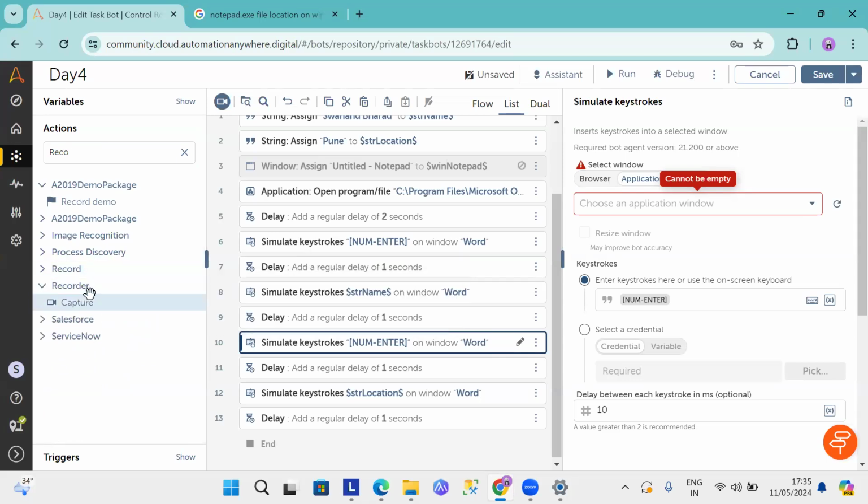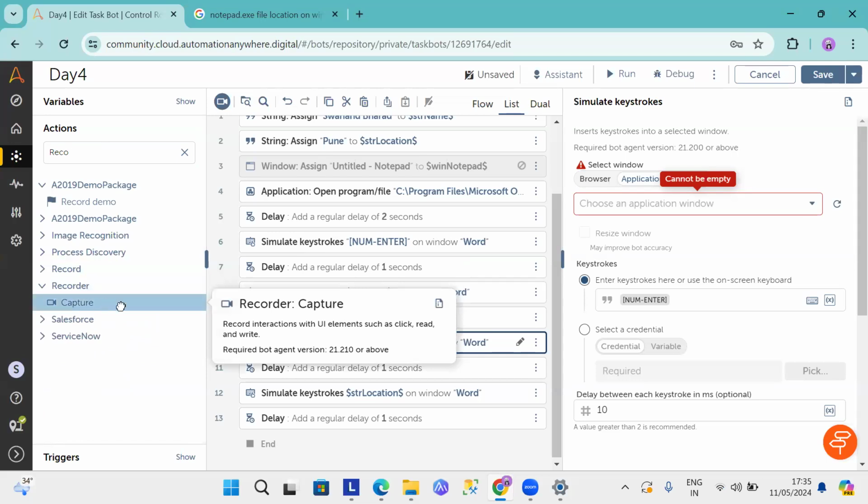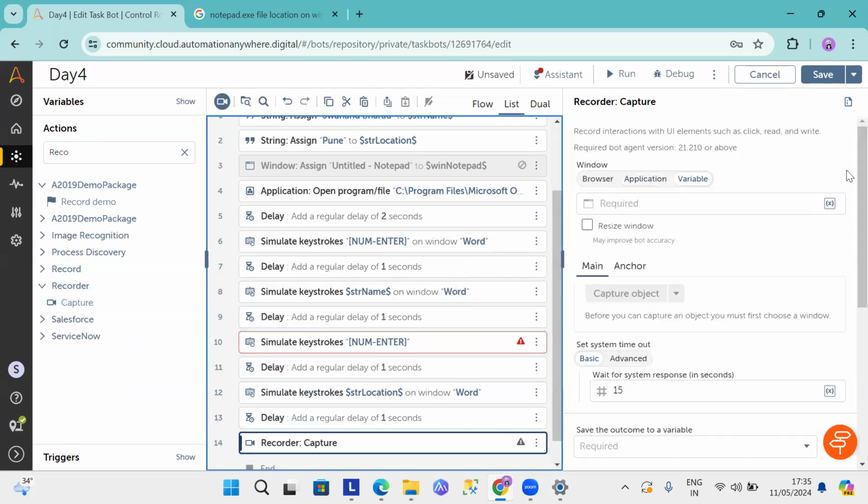Okay, this recorder command is the most used command and the most important command of our automation. You can see this recorder command is used to capture UI elements on the screen. It may be a desktop application, it may be a web application. That time we use the recorder command to identify the object and to perform the operation. This is the most stable command of Automation Anywhere to identify an object and perform the operation.